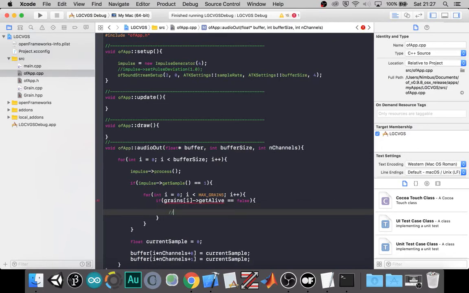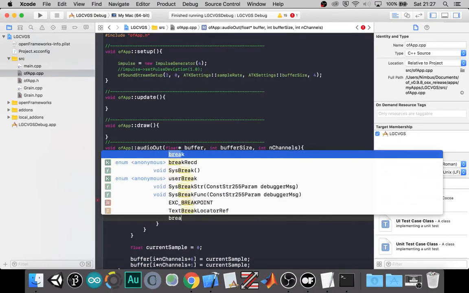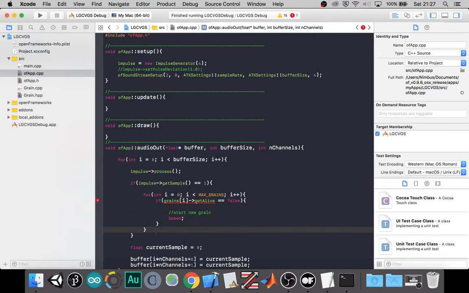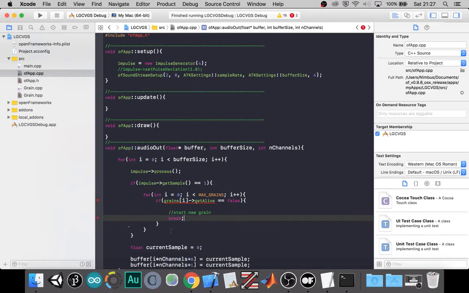So right now I'm just going to add that in comments. Start new grain. And then we no longer need to keep going through this for loop. Once we find an inactive slot, we can exit this for loop. There's no need to keep going. So to do that, we'll say break. You know, before I figured out the word break was here, I always said I equals max grains, and that would disqualify the next loop. But that's a little silly since there's a word meant to do the same thing.